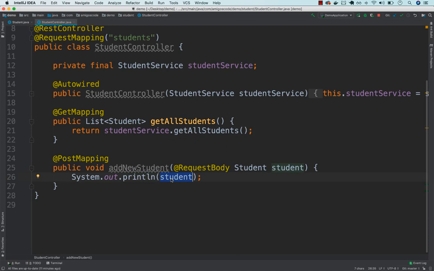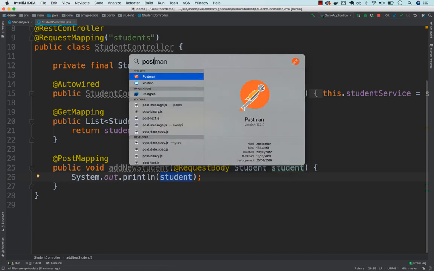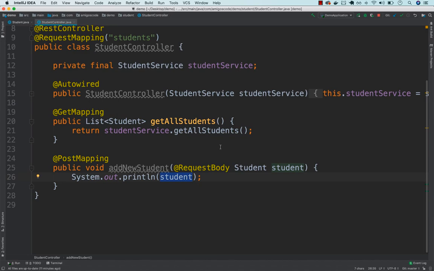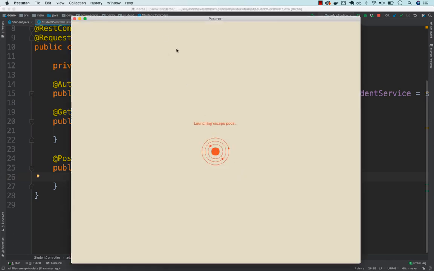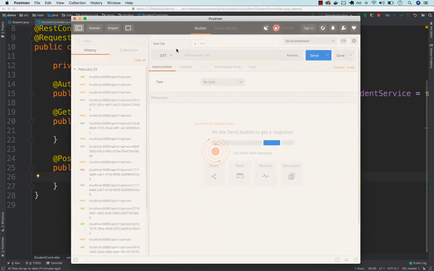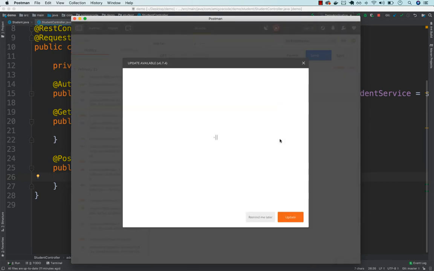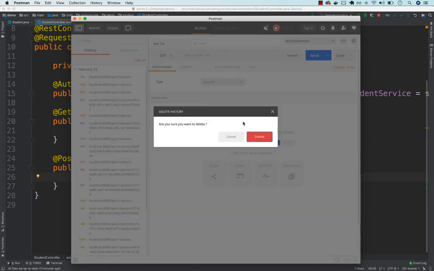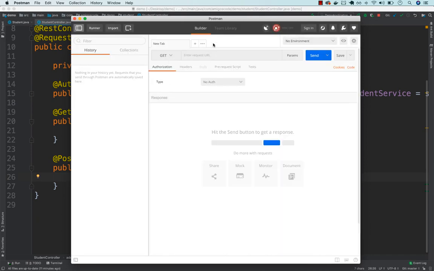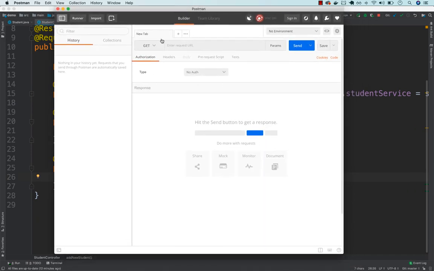So to see this in action, let's go ahead and use Postman. Simply download Postman if you don't have it. I already have Postman right here, so I'm going to open it up. Just give it a second. I've got a few things I was doing here, so let me delete everything. Delete all. And now let's go ahead and issue a request to our server.